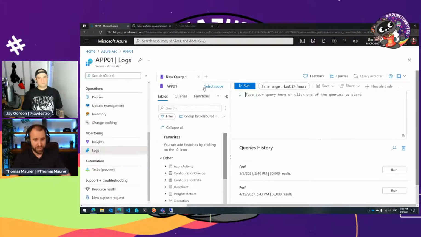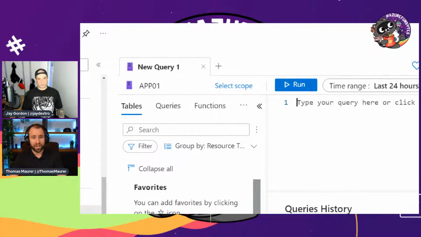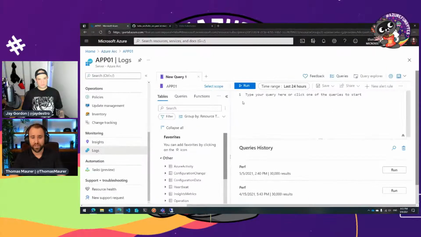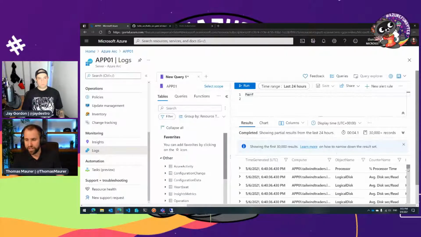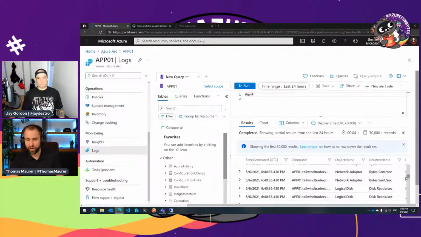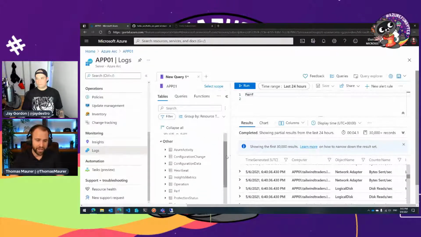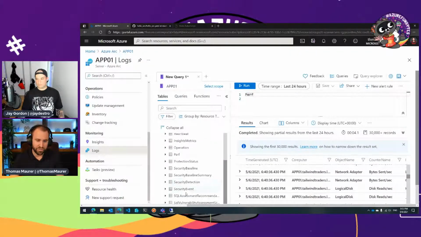Now here you can see that we have a scope, and that scope is only set to be app01, right? So what I can do here, I can run, for example, a query for performance data. If I run that query, I will get all the results here, all the log information. And obviously I can do that for other logs as well, so for security events and so on.